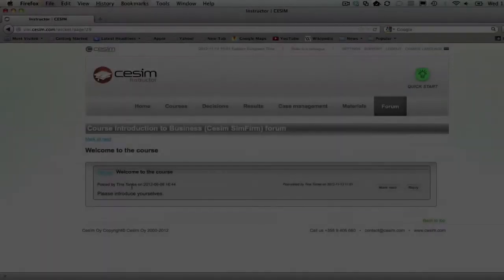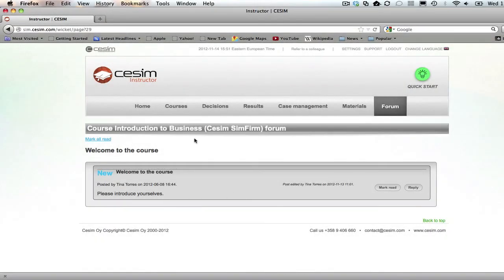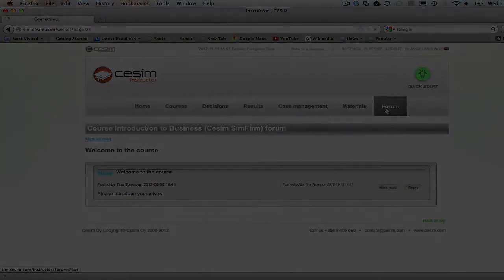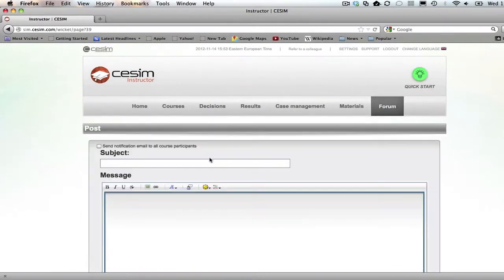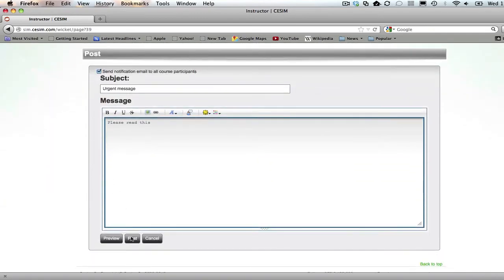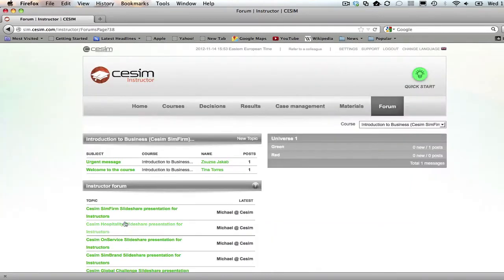You will receive an email notification about a Course Forum posting, so you will never miss important messages from your students. In case you need to get in touch with your students urgently, you can send an email directly from the forum by creating a new post and ticking the Send Notification Email to All Course Participants checkbox. As opposed to sending emails from the course page, doing so in the forum will allow the discussion to stay interactive and centralized in one place.